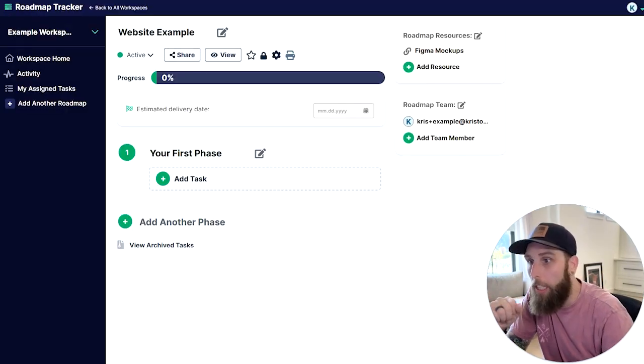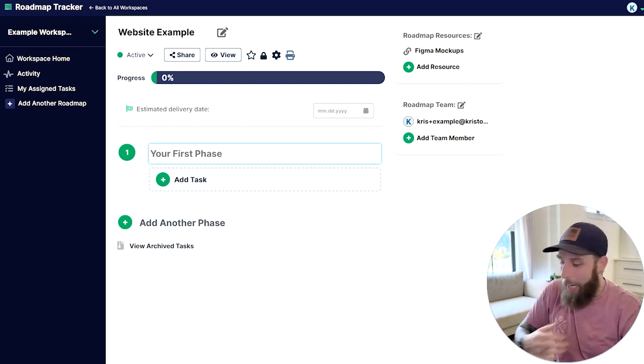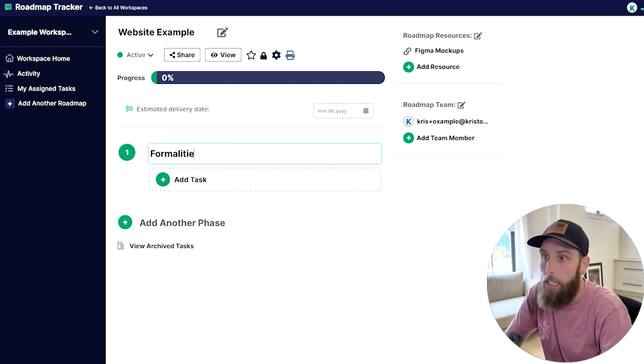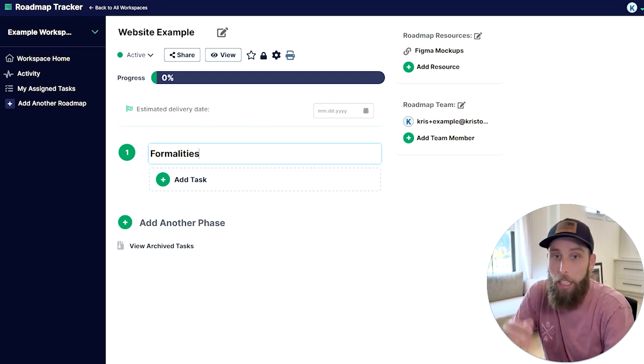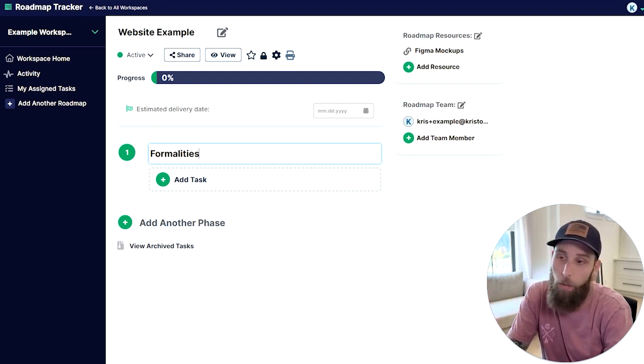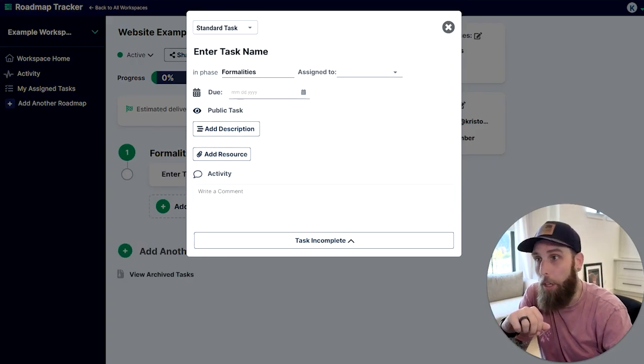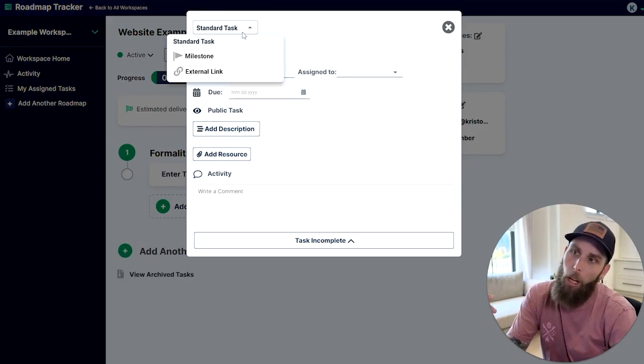Now in this case, we're going to go ahead and start with the phases. I don't know about yourself, but I like getting paid. So I'm going to start with the formalities. And including some of those formalities, we've got design briefs, we've got the intake process, intake interviews, all of those kind of things can happen in phase 1 so that we can allocate the time allotted for them.